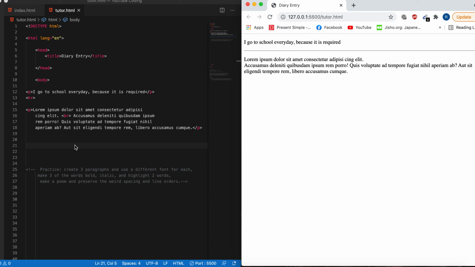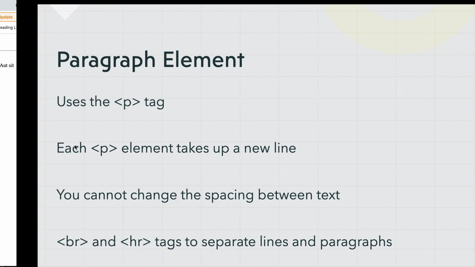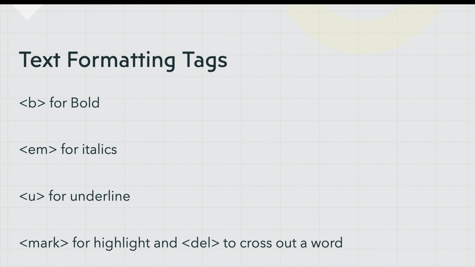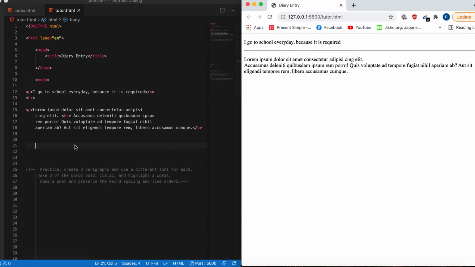So now let's go a bit further. There are also text formatting tags. You can make certain words or phrases bold, italic, underline them, put a mark through them to highlight them, and even cross out words using the B, I, U, mark, and delete tags. So let's try and do this on the paragraph we've just written.